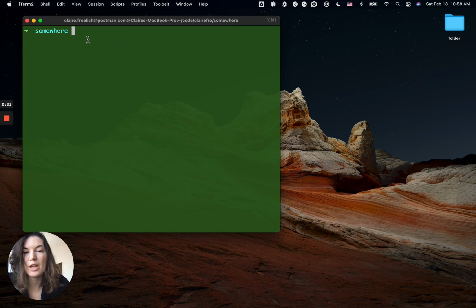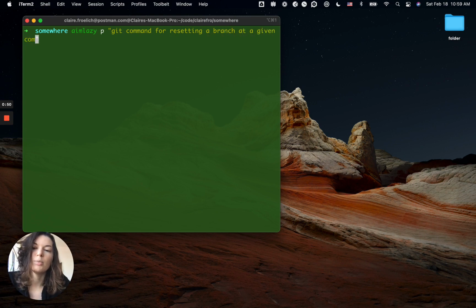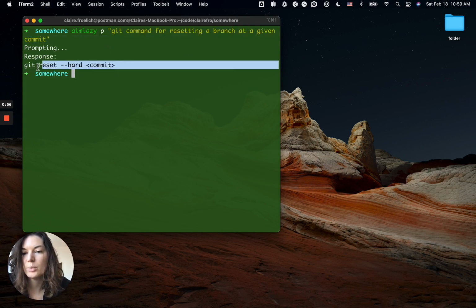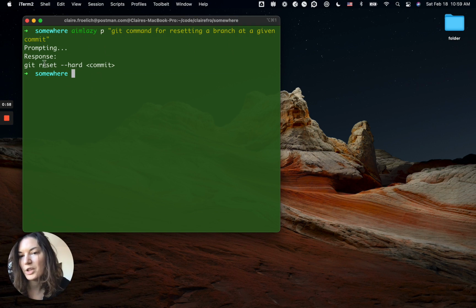So you'll be able to name your tool whatever you want. I named mine "I'm lazy" to remind myself I'm lazy each time I use it. It has a command called P, and here we can ask life's hard questions like, what is the git command for resetting a branch at a given commit? Now, by the power of AI, it's going to turn my natural language question into an actual git command, git reset --hard commit, and this is correct.